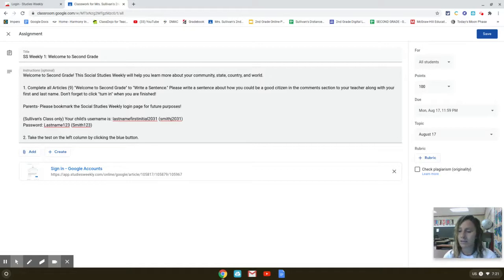It starts with welcome to second grade, and then the last article is on writing a sentence. Please, at the end, write a sentence about how you could be a good citizen in the comments section to your teacher with your name, your first name and last name, and then don't forget to click turn in when you're finished, okay, on Google Classroom. That way your teacher can receive it. They know that you've done this assignment, and it can be graded.